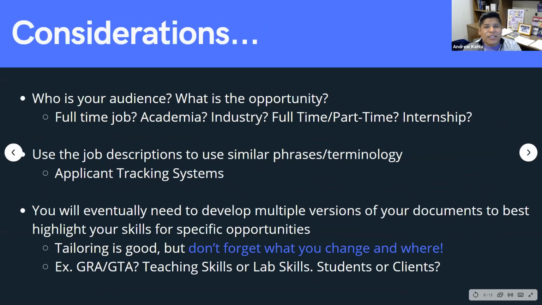Some other considerations when you're constructing either your CV or your resume is you want to think about who is your audience, or who are going to be the individuals reading these documents. Are they going to be the human resources or HR managers? Are they going to be your supervisor? Are they going to be a pool or search committee of academics? What is the specific opportunity? Is it going to be a full-time job? Is it for academia? Is it for industry? Is it for an internship, etc.? So just thinking about who will be reading this, who will be the audience for this, and then editing it for that.